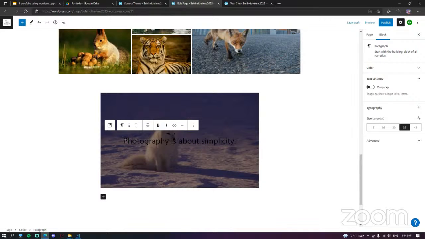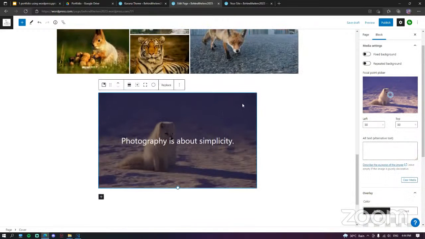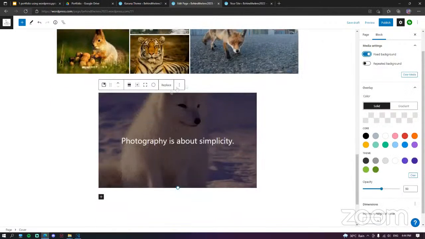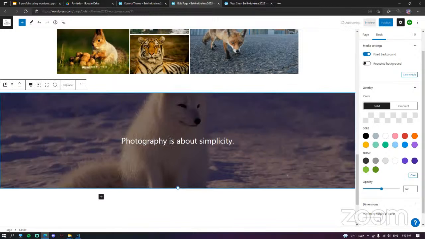As you can see, it's in black color. We're going to make it white, so just select the text and select the color here. Alright, so now it's white, and as you can see the background is not fixed, so select the cover, and in the block section you will see the fixed background option. Turn it on. Alright, now the background is fixed, and we'll be using a full width for this block. To do so, just click on these 3 lines and select full width. Alright, there you go.